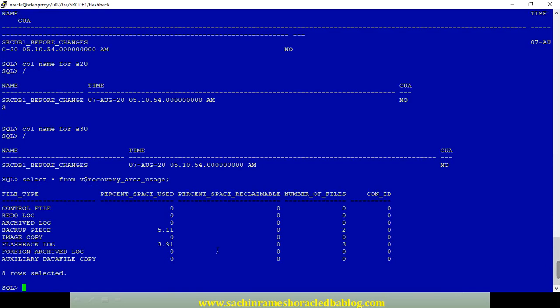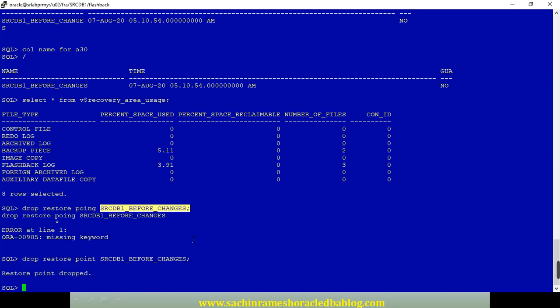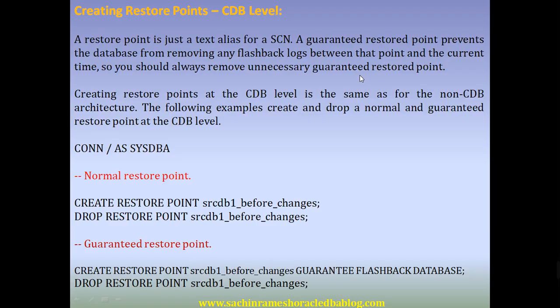Then we can go ahead and drop the restore point. Again, you can check this query. There won't be any restore point at this CDB level. So this is a normal restore point.